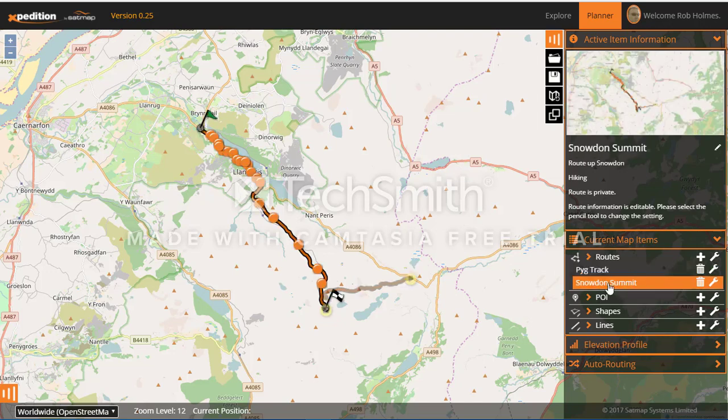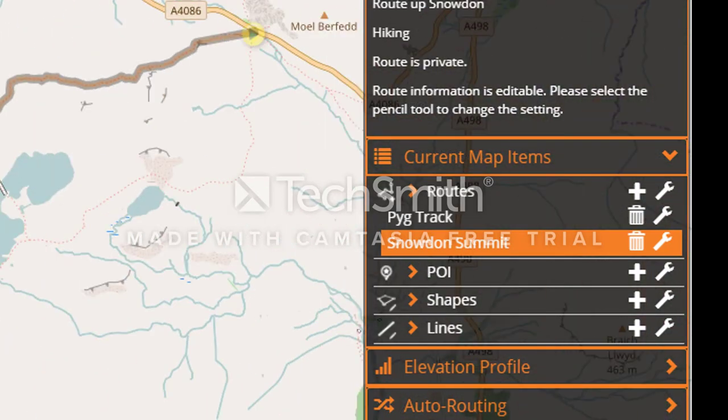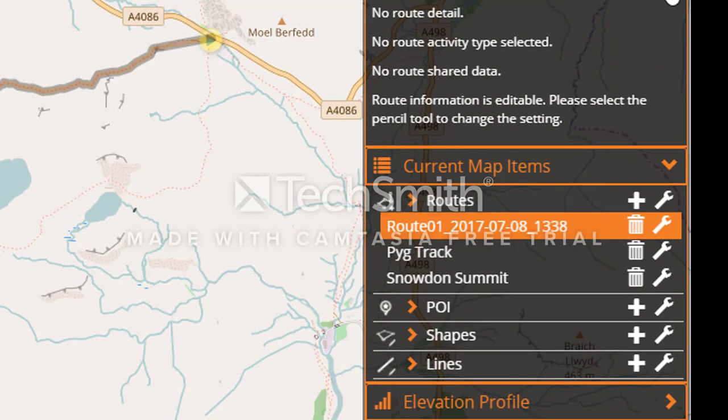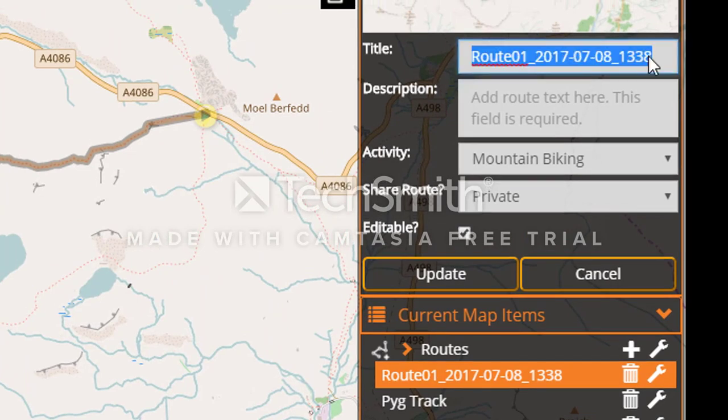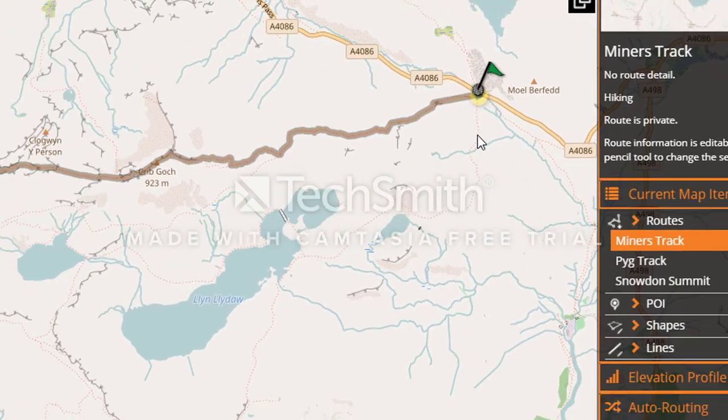And I can create as many routes as I wish in here, so I could create another route. I think I'll just zoom in on this section again. And this time I'm going to create another route. And this one's going to be called Miners Track. It's a hiking route. And I'm going to start pretty much in the same place.